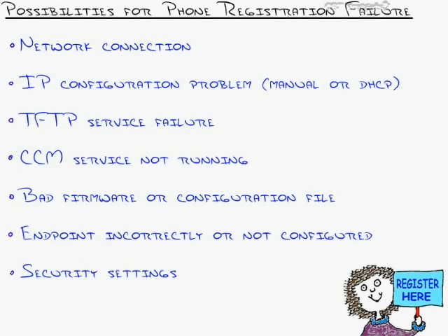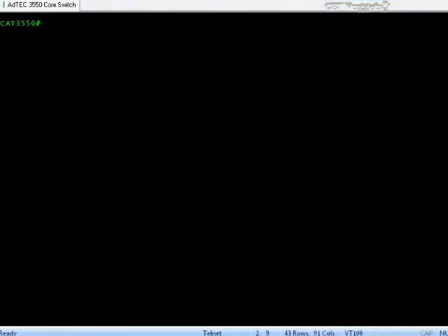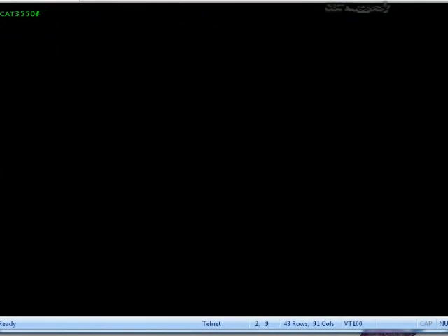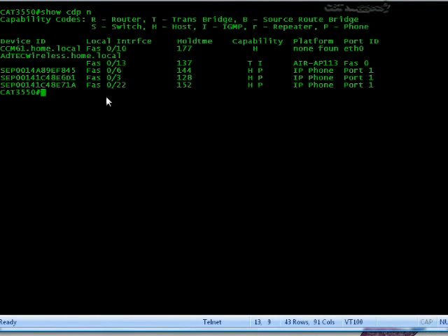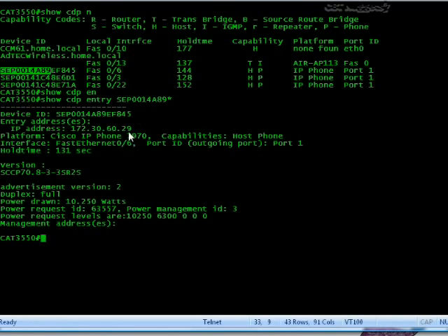Let me bring up my connection to my switch right here. I'm going to do a show CDP neighbors, and I've got some phones, it looks like, attached to FastEthernet 0/6. So let me do a show CDP entry, right click that, paste that in, and do a star, so it shows me all that. It shows me it's a 7970 connected to FastEthernet 0/6. I see all the power requirements. It's currently drawing 10 watts of power.